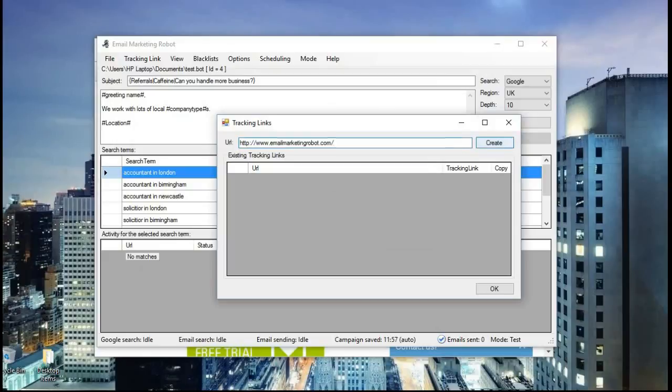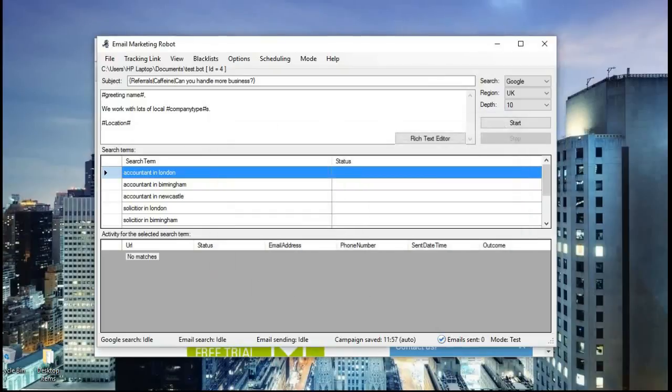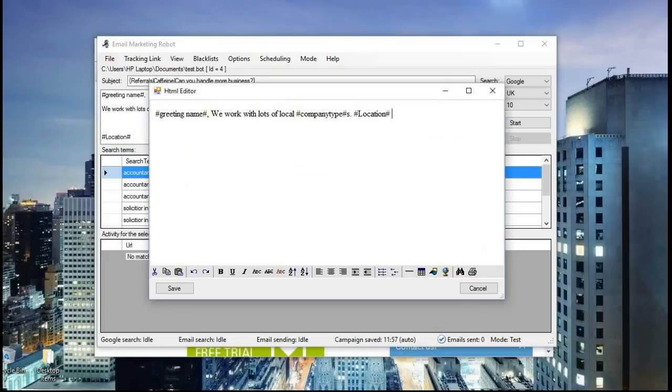Just enter your link, click on create, and then it generates this tracking link. You click on copy, then click on OK, then you create where the link is going to be. Let's go into Rich Text Editor. Rich Text Editor allows you to make HTML type emails that look more attractive.